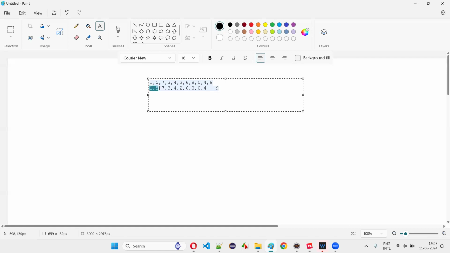So here 1 and 5 will be compared. 1 is less than 5, so no issues. 5 and 7, 5 is less than 7, no swapping. 7 and 3, 7 is greater than 3, so 3 will come here, 7 will go here. 7 and 4, they will be swapped, like this.